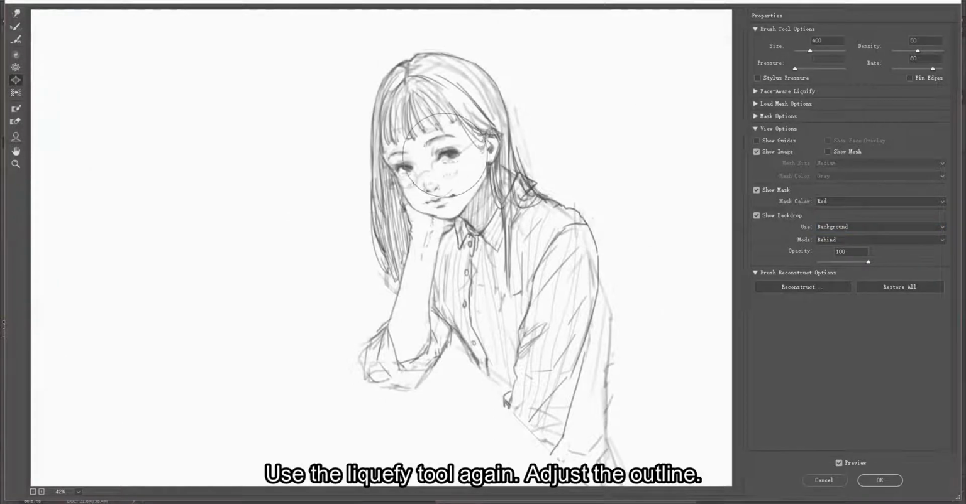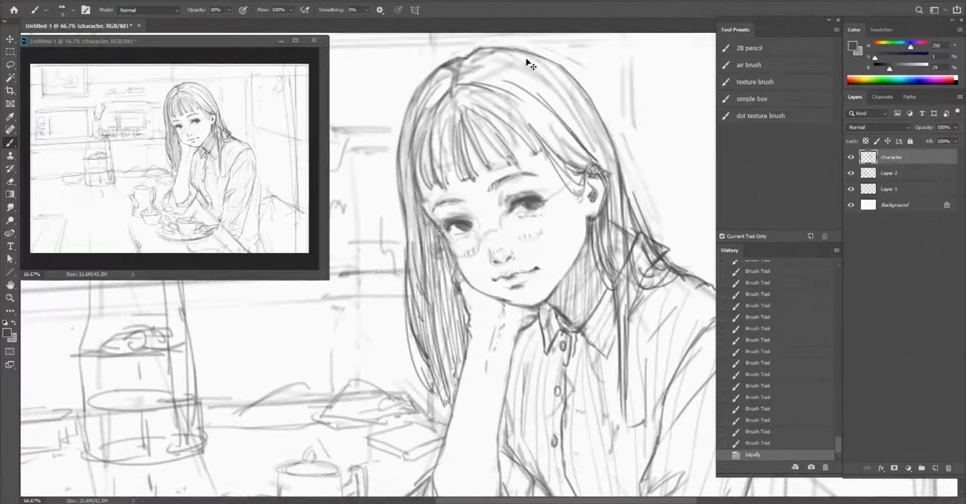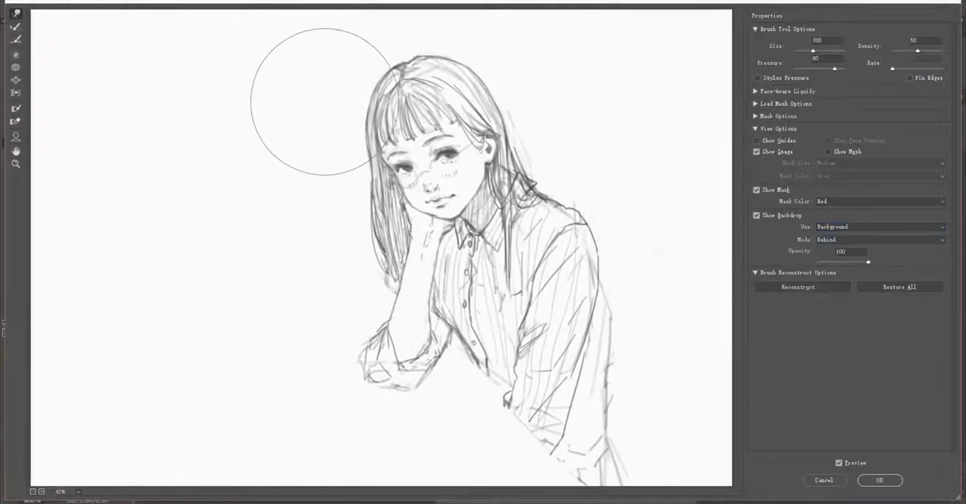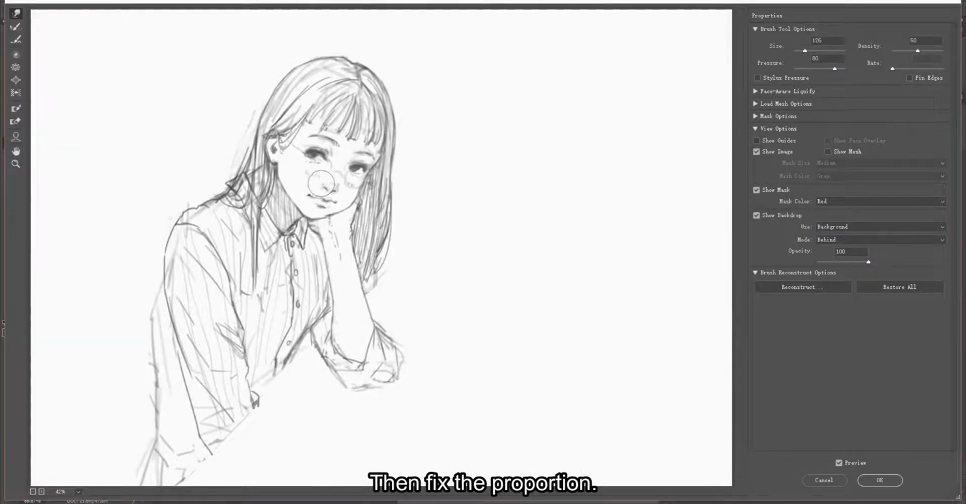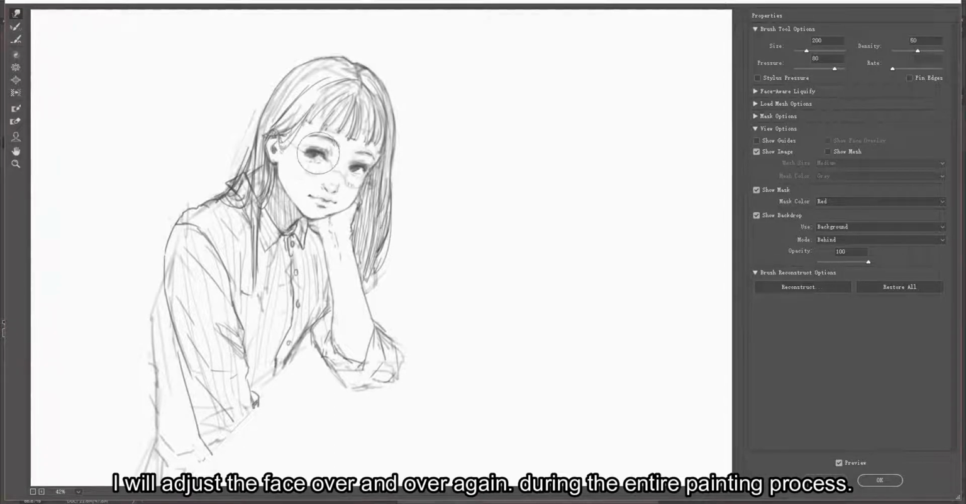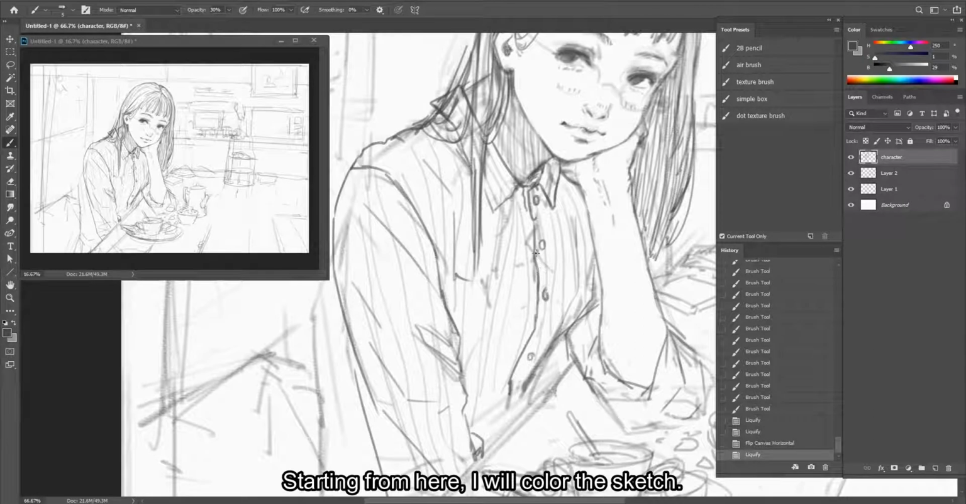Use the liquify tool again. Adjust the outline. And flip the image. Then fix the proportion. I will adjust the face over and over again during the entire painting process. Starting from here, I will color the sketch.